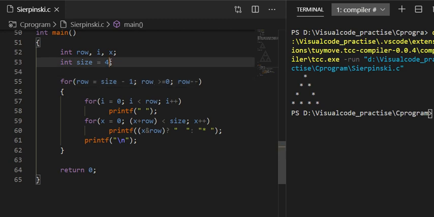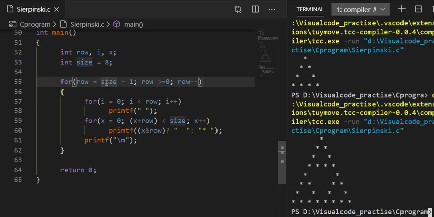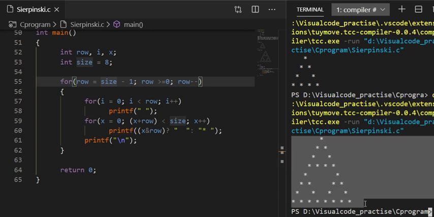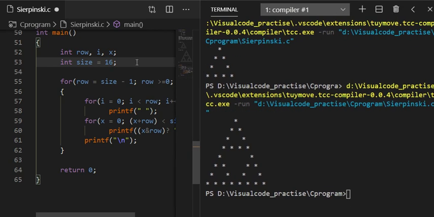I gave size as 4, so we got the first order Sierpinski triangle printed as a star pattern. Let us move to the next order, that is 8, and execute it. Yes, we got the Sierpinski triangle star pattern for size 8. Let us also go further for 16. Size of 16, which forms a Sierpinski triangle with 16 rows.